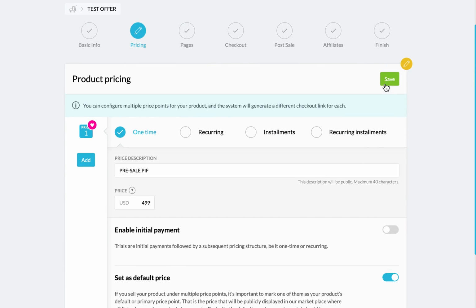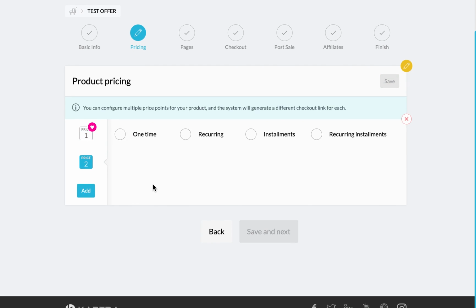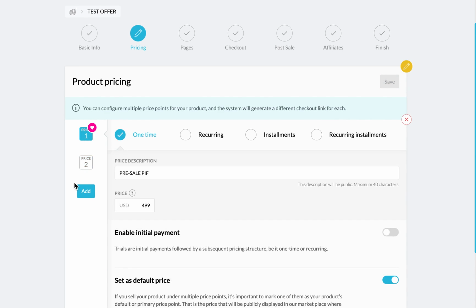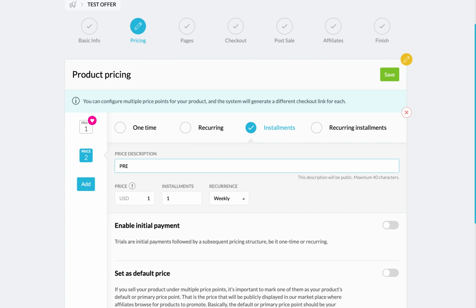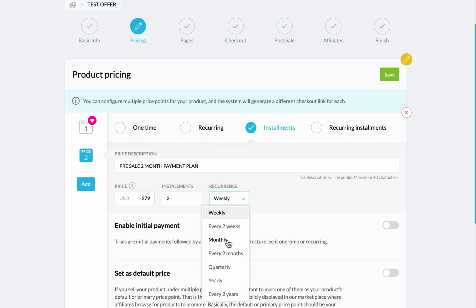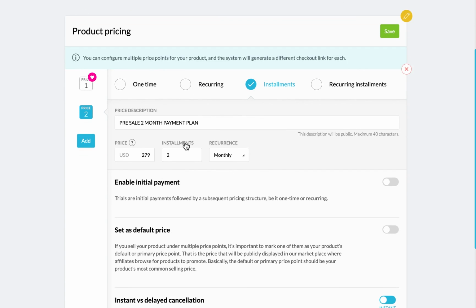And then you are going to want to add to that. Okay, great. So we have our pre-sale pay in full. And then we have our installments. So pre-sale 2-month payment plan, and then you can do whatever your payment plan is. So your price would be, let's just say $279, and then you'd have 2 monthly payments. I know that does not equal, by the way, $500. Sometimes people will give you a discount for paying in full, so it doesn't really matter, but you get it, okay? So that is what you are going to do there.